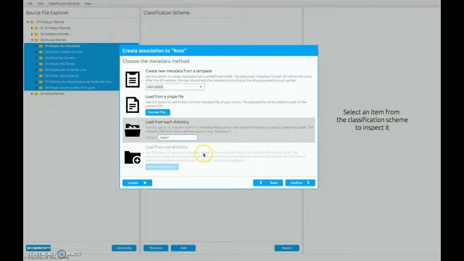And finally, the last option, which is disabled at the moment, allows you to take these metadata files from a folder somewhere in your file system. So if you keep all the metadata files in a given place, this is where the application will look for metadata.